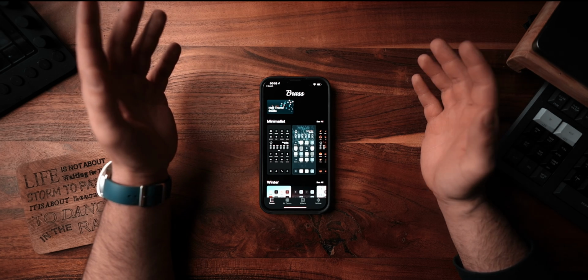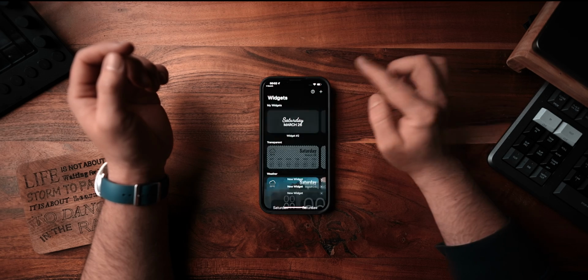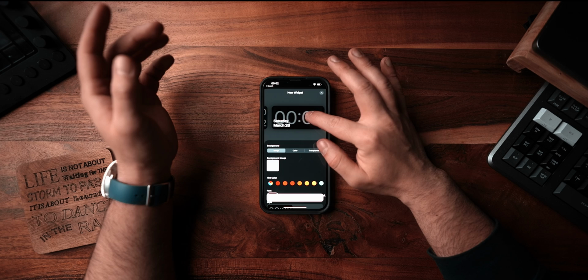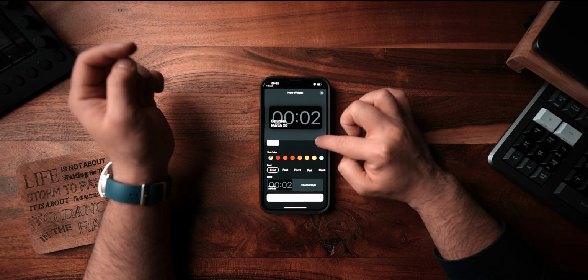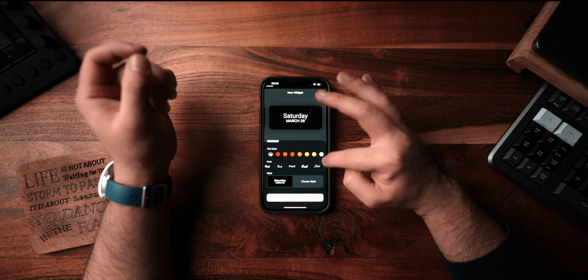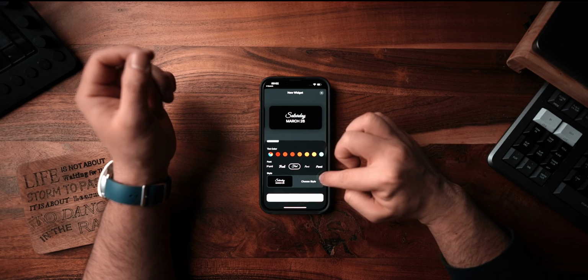Once you are in the application, you need to go to the Widget tab and hit the plus at the top. So here you have a few options. You can choose the size of the widget. So I'm gonna go with this middle size here. And then we're gonna choose the style. And here you can select different fonts. So I'm gonna select this one.